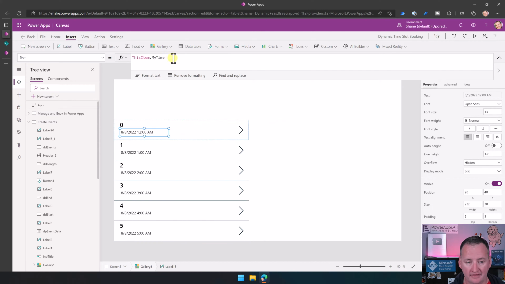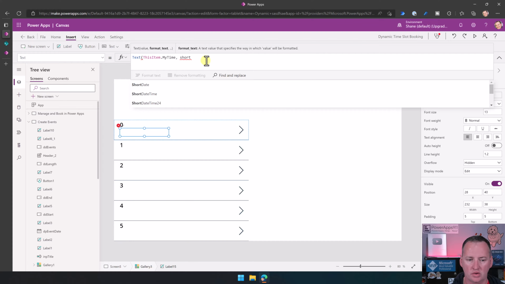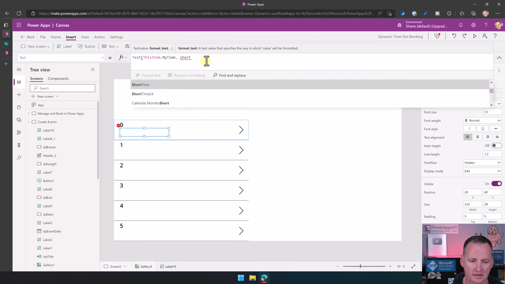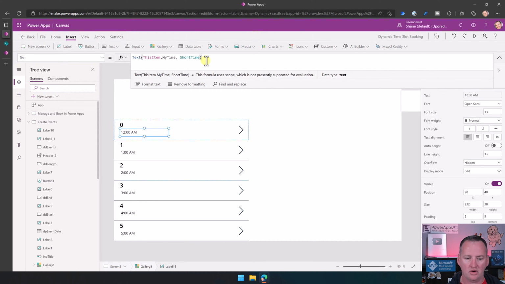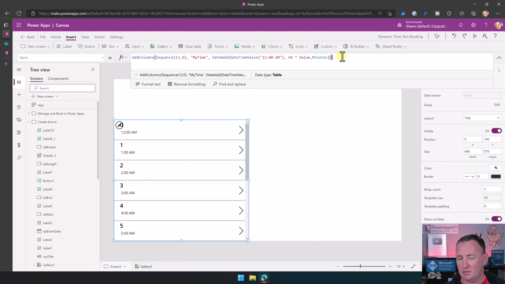And then you could take this if you wanted, and say, hey, I want to use the Text function around it. And then we want to say, show me in short time right here. And now look, 12 AM, 1 AM, 2 AM, 3 AM, 4 AM, 5 AM, all in a dynamically created table. I could have put this in a collection if I wanted, but since I just really needed it to show up in a dropdown, just in a list, I was quickly able to wrap this together.